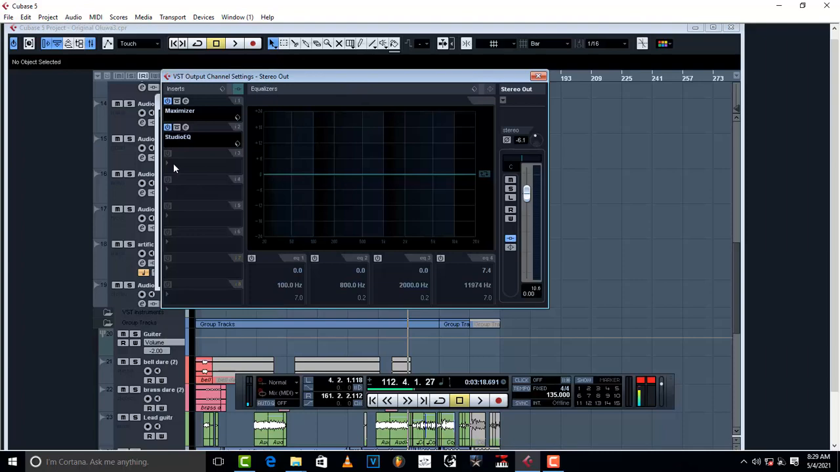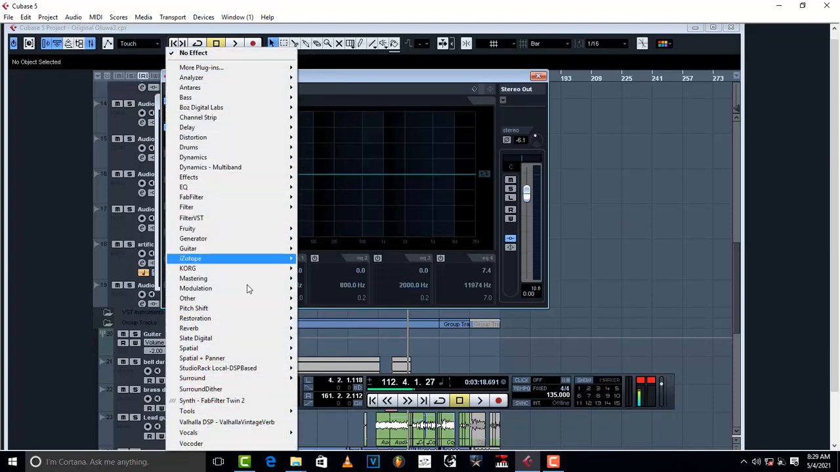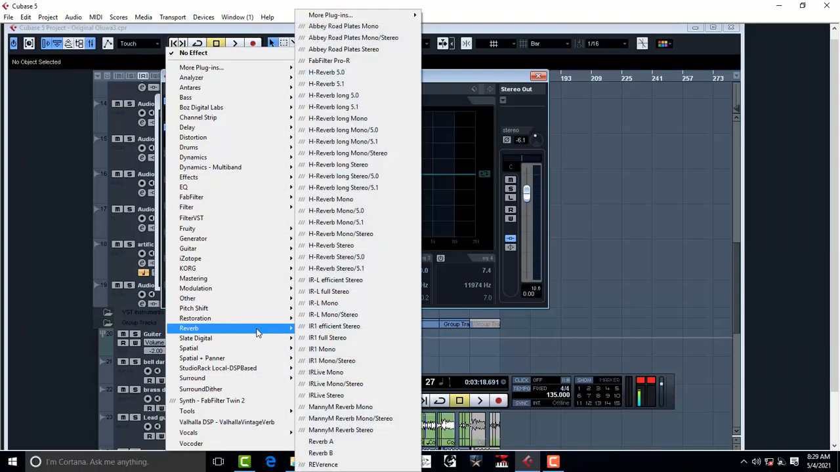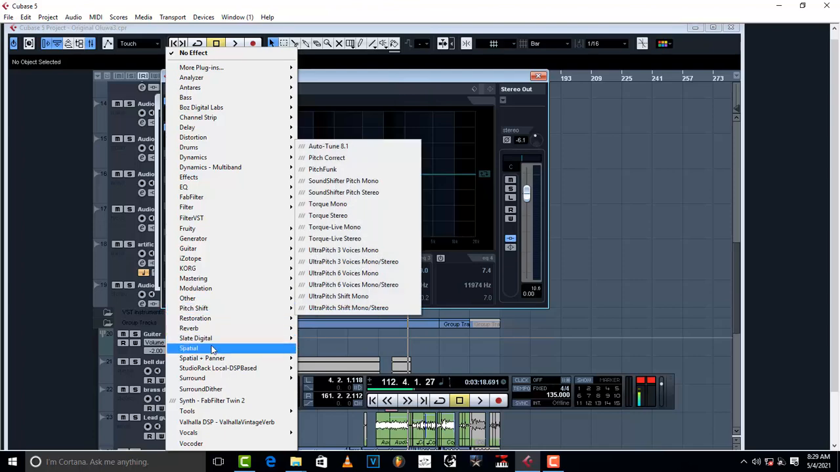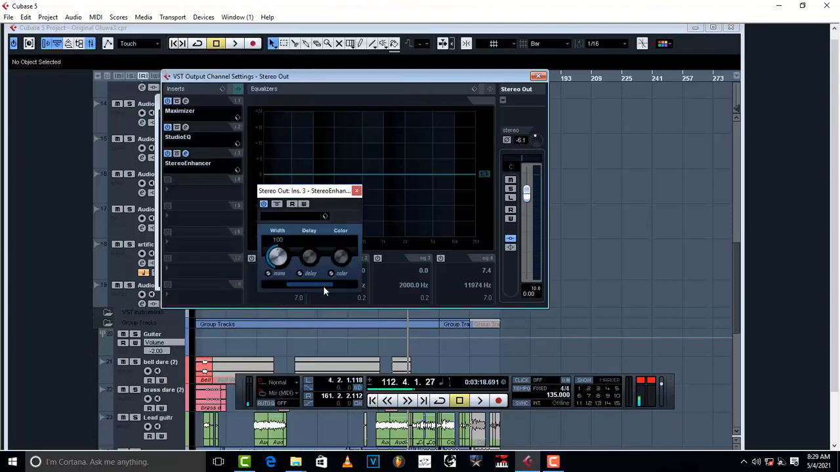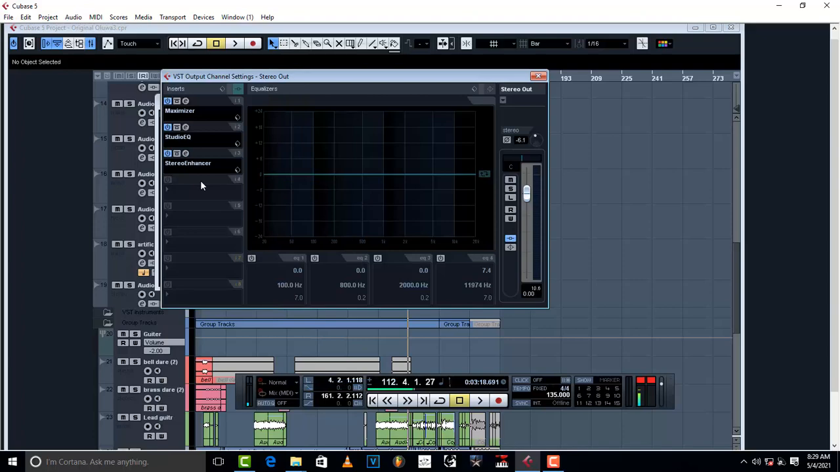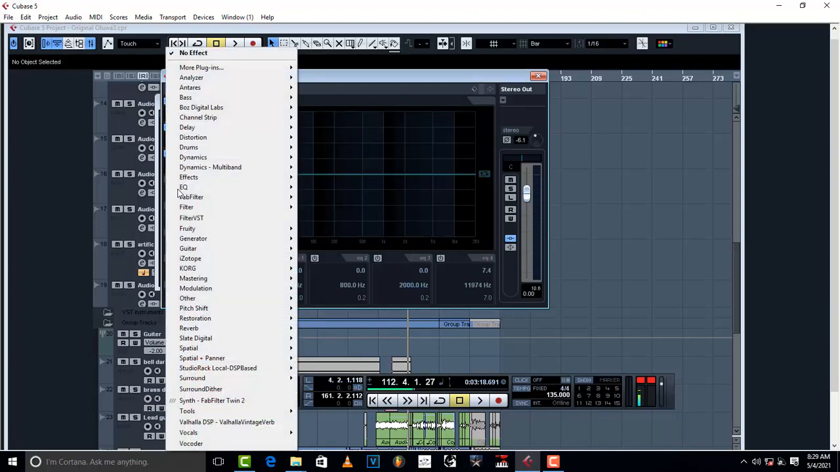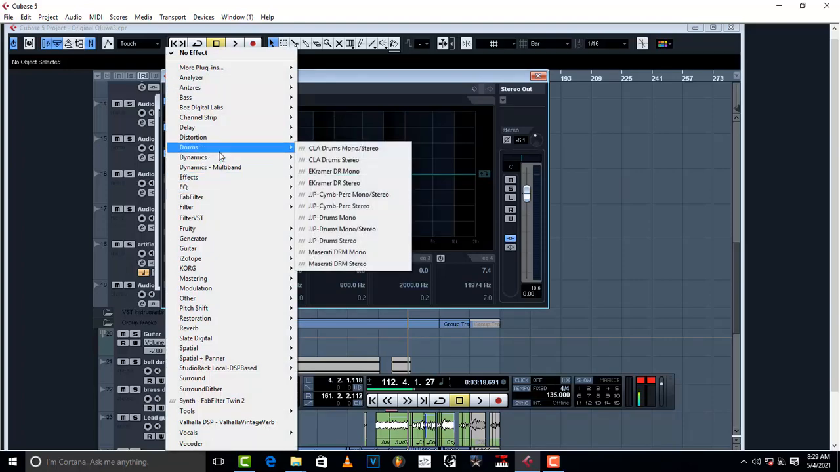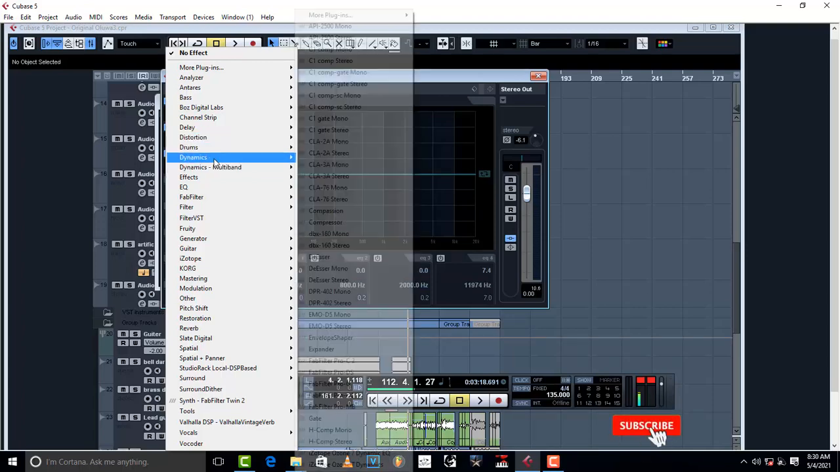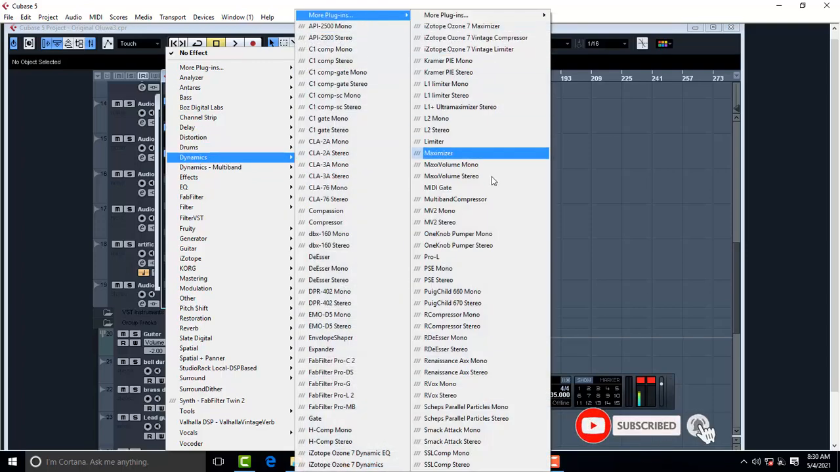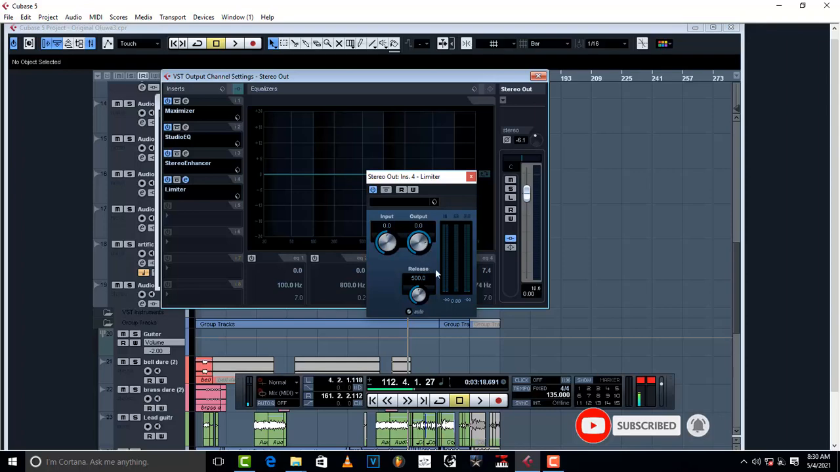What I love to add is a stereo imager or stereo expander to enlarge the sound and make it come out really wide from the speakers. What I love to do is go to spatial and get what is called Stereo Enhancer. All these plugins are from Cubase, are within Cubase. Then the next one that I'm going to get is called a limiter. I usually put my limiter at the bottom of my plugins. So next I'm going to get a limiter. This is our Cubase limiter.